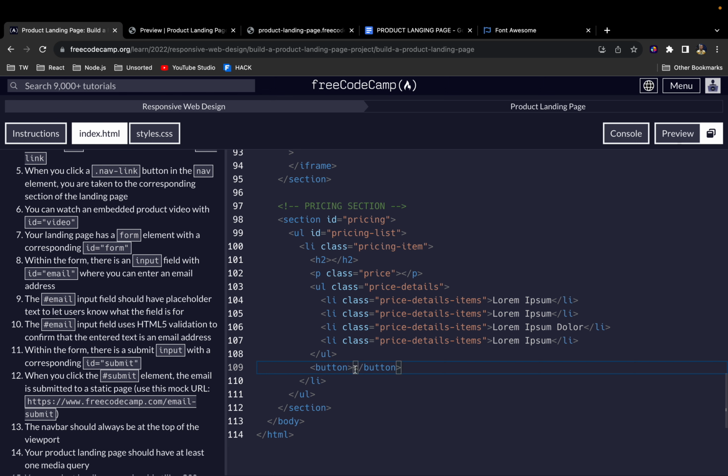And then the button is going to have a text of select. Let's give it a class, and let's call the class select-btn. That's select button. Okay. Now, what I am going to do is, so this is just only for one class.